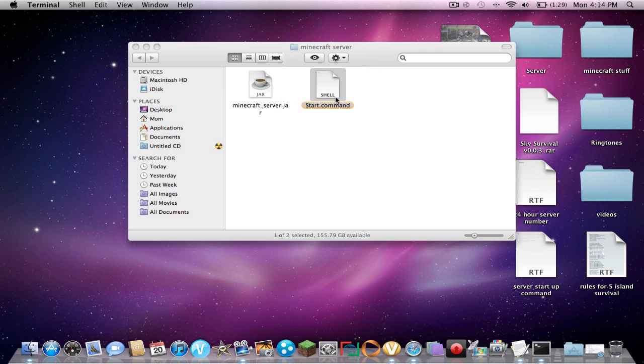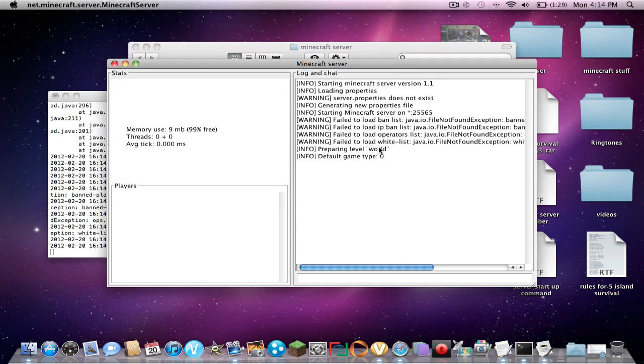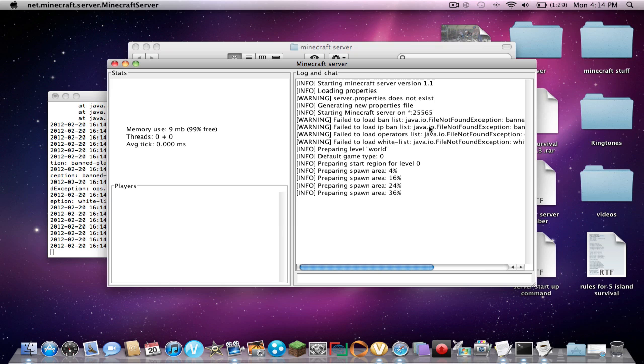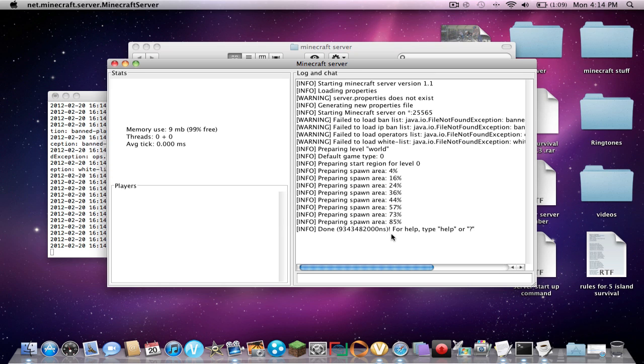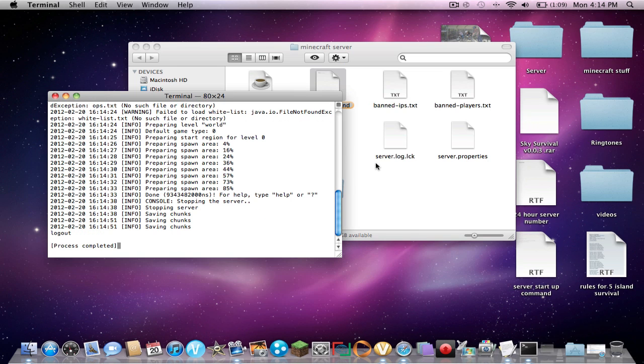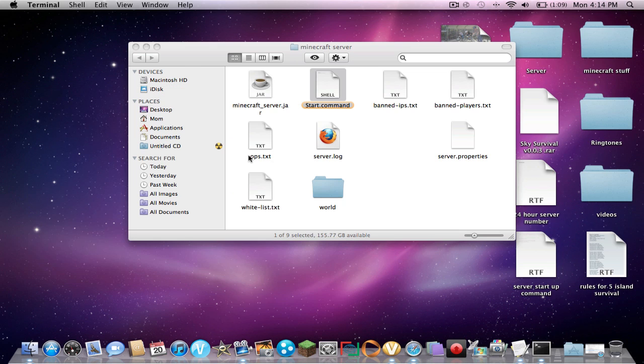And then you just want to double click the startup command and let it load up. And it'll say all this preparing spawn area. You'll see failed to load and all this other stuff. Just let it load all the server. And then when it says done, go down here and type stop and enter. And then let it save. It may take a minute since it's your first time. So then just let it do that. There we go. And then you can just quit out of this Terminal. And then you'll get all this stuff.